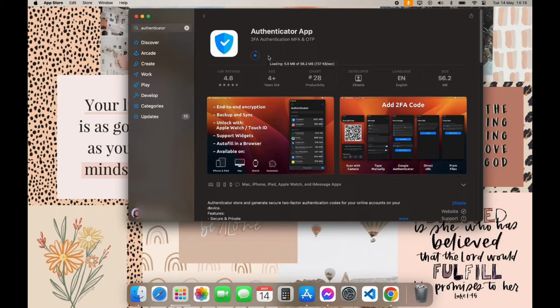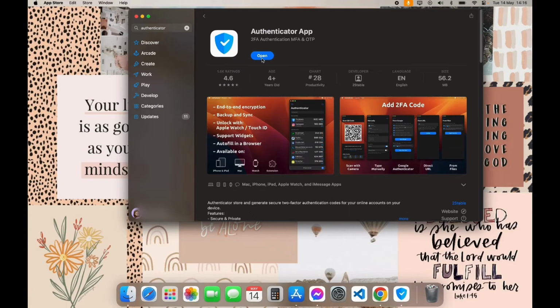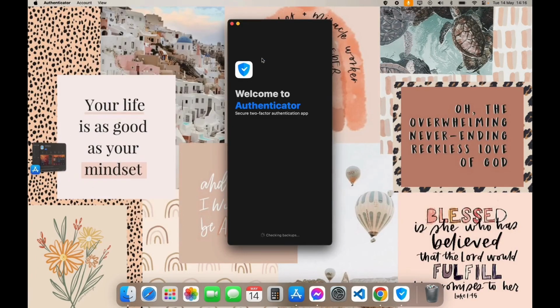It may take some time depending on how fast your internet is. After your download is completed, you can see the Open option here. Click on Open and here you have successfully downloaded the Authenticator app on your PC.